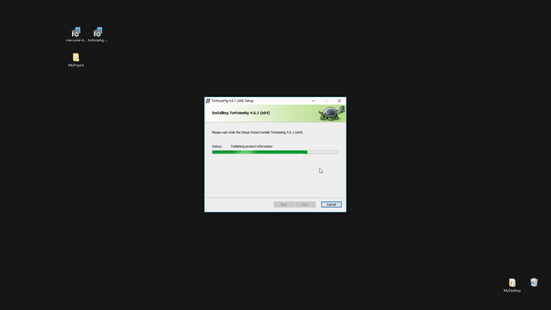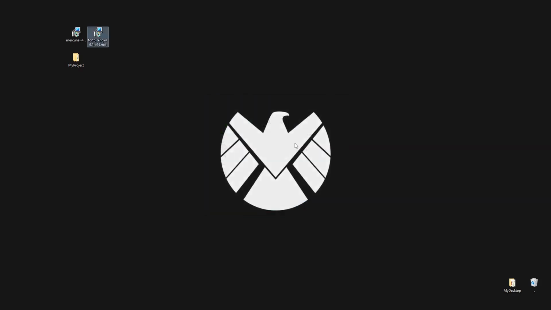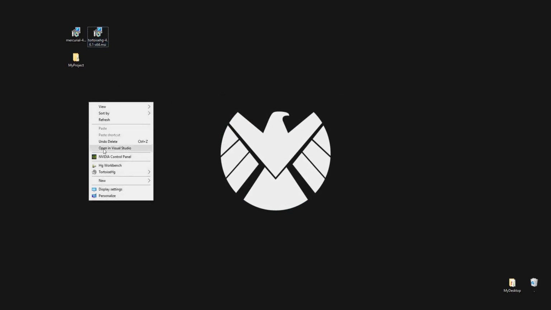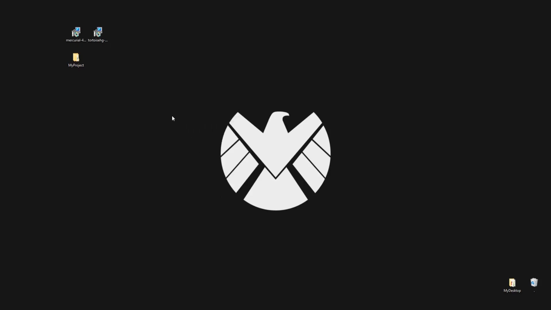It's actually like Mercurial, but it has an interface, so you can work with it easier. Next, to make sure that you have it, just right click and voila, there's TortoiseHG. You don't need to use the command line anymore.